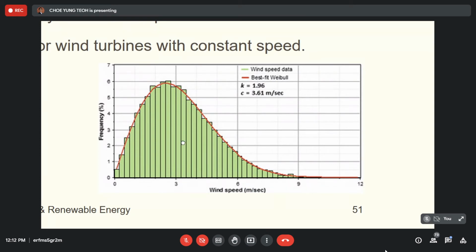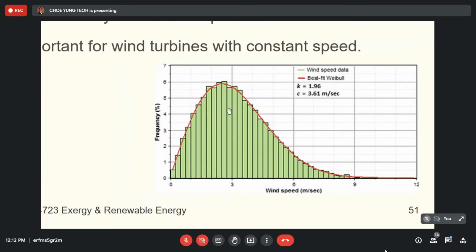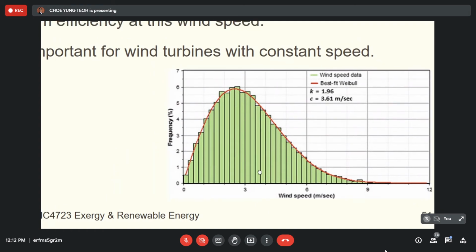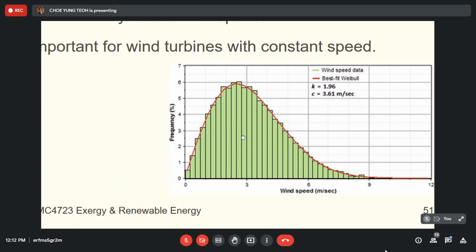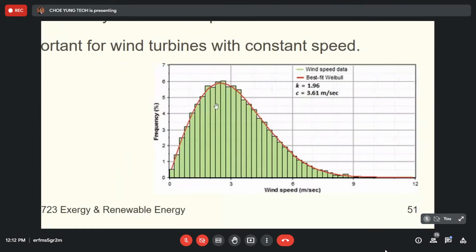Normally the design wind speed will be set where there is a high frequency of occurrence, maybe around 3. I think this is the wind speed graph for Malaysia. You can see that it is mostly around 3. So the design wind speed should be around this value if you want to build wind power in Malaysia. 8.6 is definitely too high for this location.